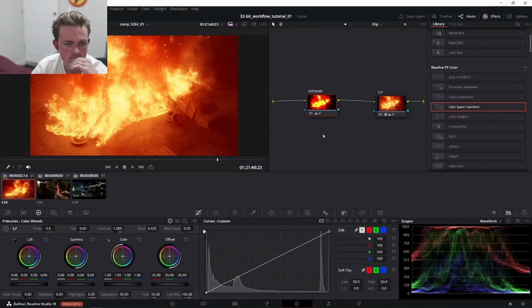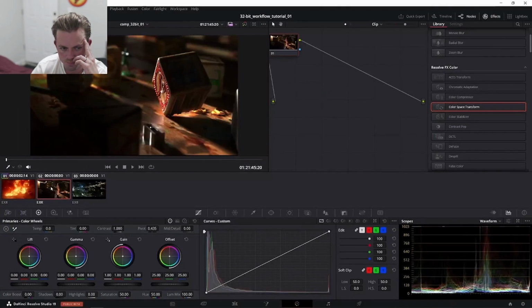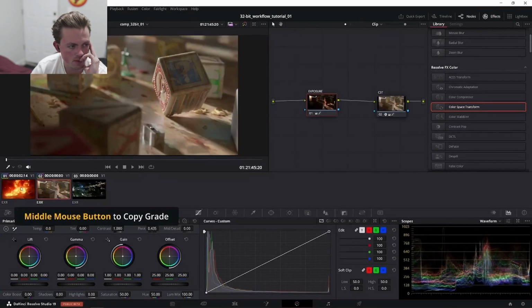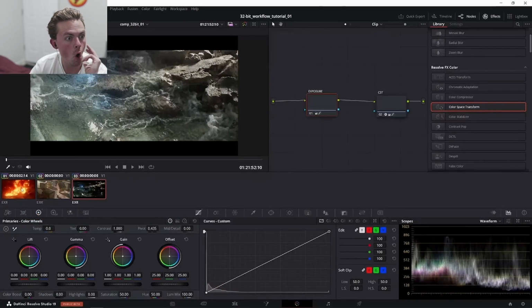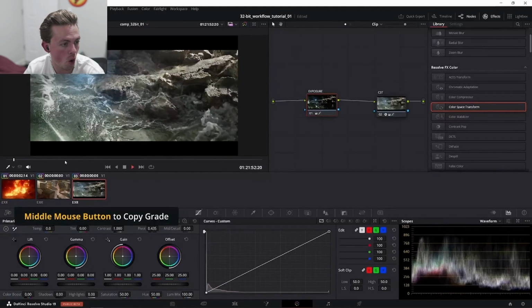To have it tested under different conditions, I'm gonna enable this clip and then middle mouse button click on the first one to sample its color management settings. This one as well. Okay, wait.